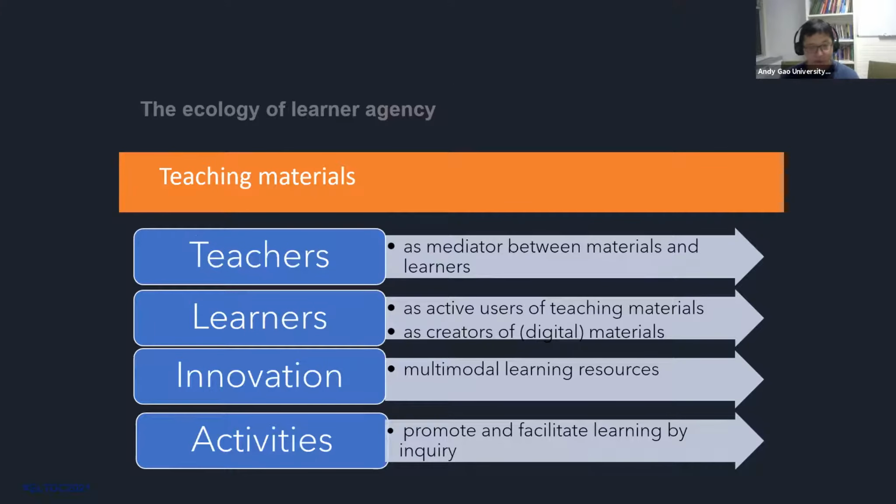And of course, the importance of teaching materials, whether these teaching materials are developed by students or teachers, or even by big publishers, or the kind of materials you use. We know that teachers play a very important mediating role between materials and learners, and the values endorsed by particular teaching materials will somehow be passed on to the learners through teachers' mediation in teaching. We also know that learners are no longer passive consumers of teaching materials. They can be active users of teaching materials, and they can even be creators of teaching materials, especially considering technological development. We can really transform our learners into creators of digital materials for learning and teaching.